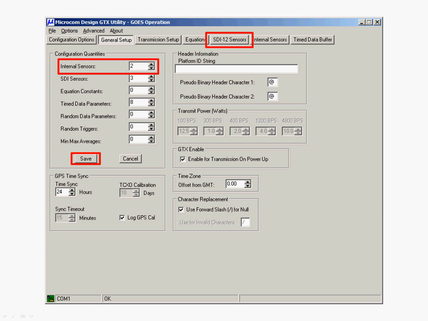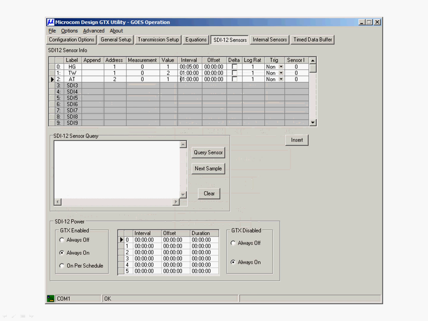Next, we can move into the STI-12 Sensors tab. In this tab, we can change the first label from HG to HD, since the STI-12 measurement is not the corrected water level. Next, we can move into the Equations tab.